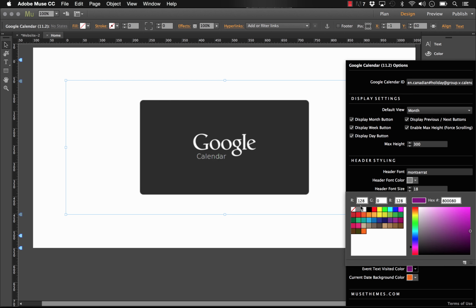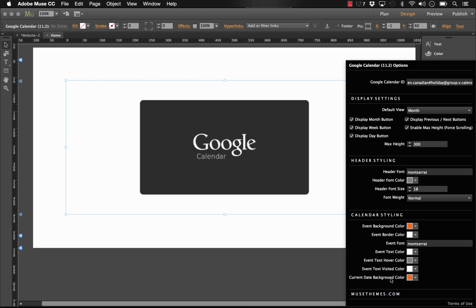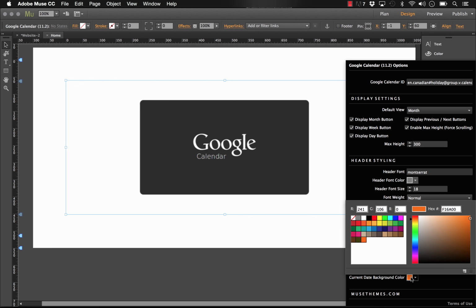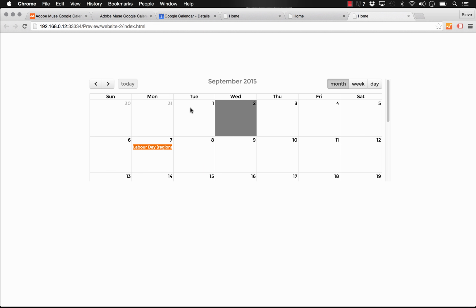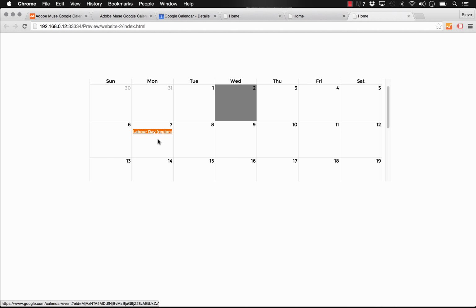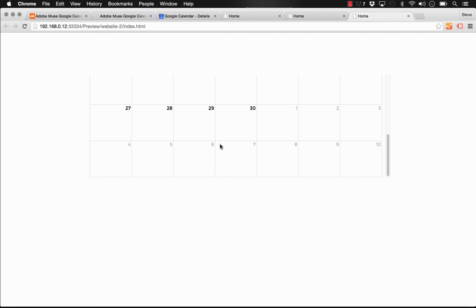Lastly, we just have the current date background color. This is what the day that it actually is in your calendar is going to show up highlighted as. I'm going to set this to gray as well. There. Let's go ahead and preview this in the browser and see how it looks. Okay, you can see all the styling changes have applied. We've got Montserrat as our font. We've got the current date background as gray. These are looking much better now that we have the white on orange, and that hover color may need to be adjusted, but of course we can do so very easily.